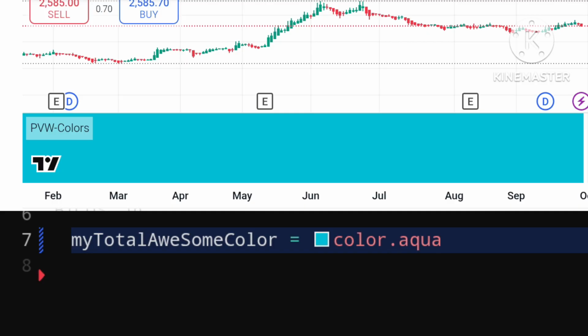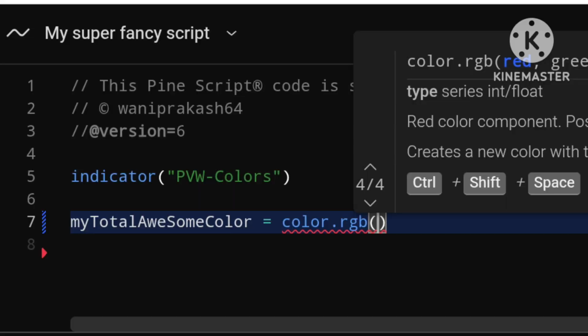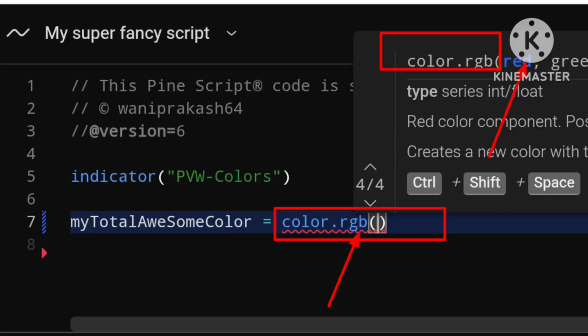We do have a few other options here though. The next option I want to show you is the RGB function. This function takes up to 4 parameters.